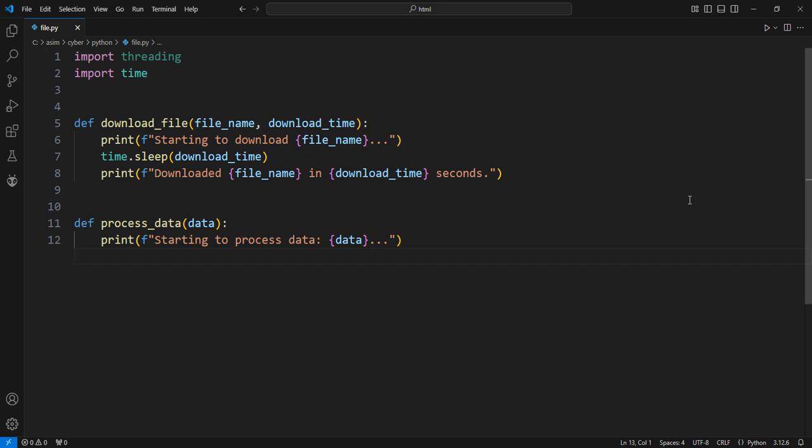Simulating a time delay for processing data. In this case, the function just sleeps for 2 seconds to mimic data processing time. Once the data processing is complete, this message is printed.